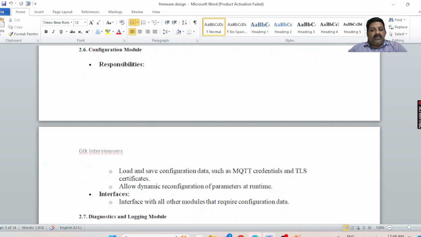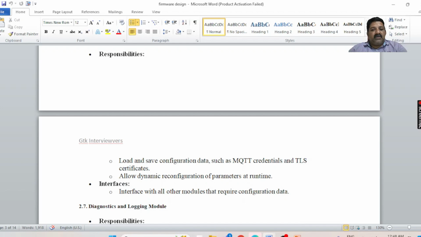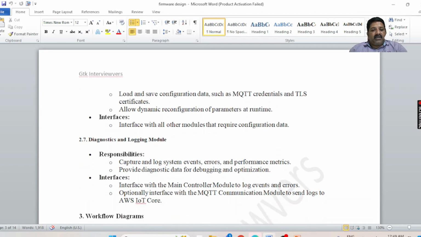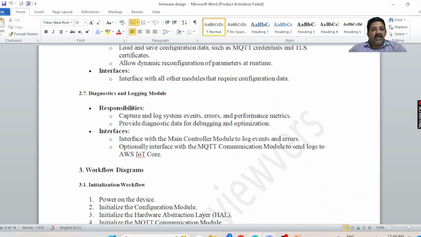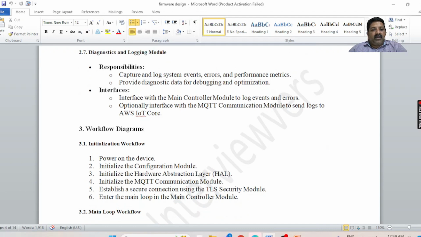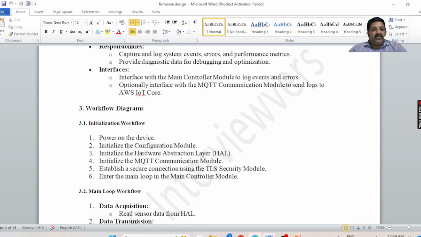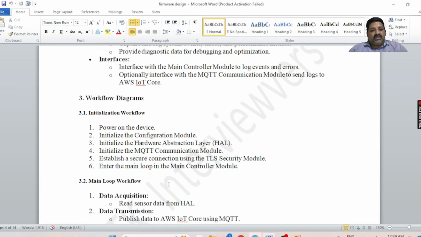Basically, you need to read the configuration for the MQTT credentials. I think we have already discussed the diagnostics and logging. So what happens when you initially power on: the configuration module is initialized, then the hardware abstraction layer, then MQTT communication and TLS, and then the main controller module. This is the sequence. When you power on the device, all these steps will happen.